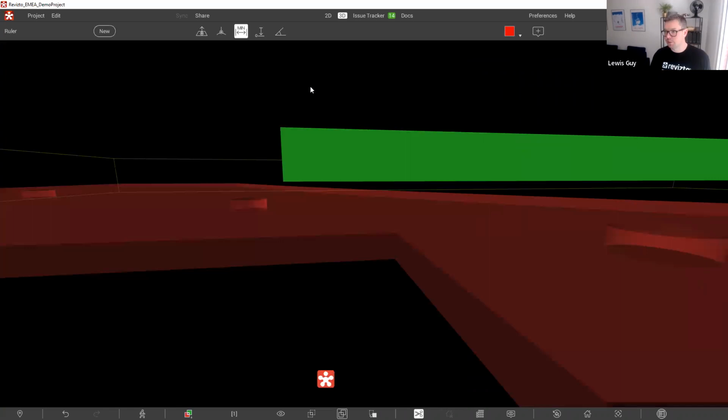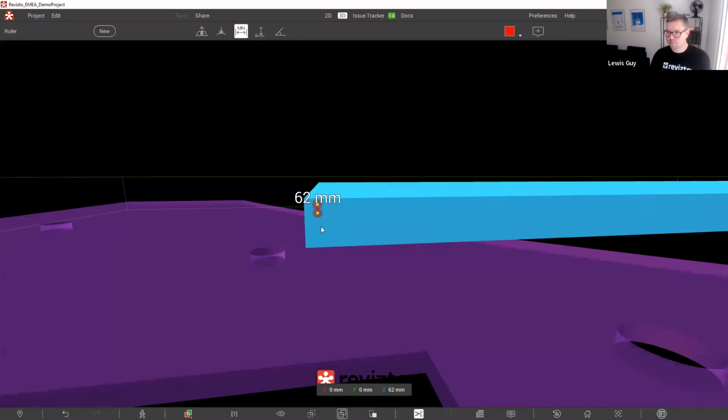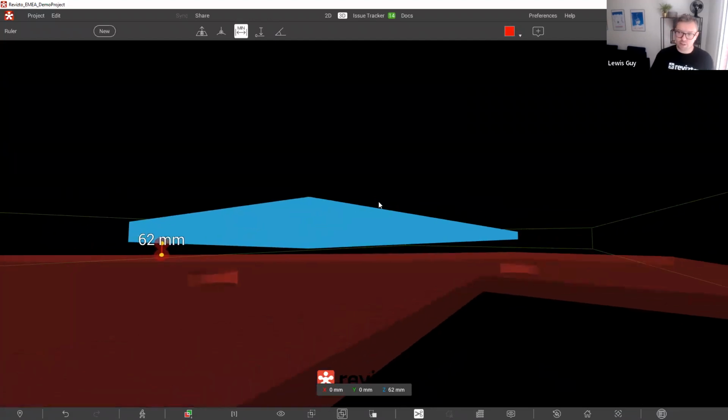And if I take a measurement on these two objects, we can see that there's only 62 millimeters between the underside of the slab and the top of the ceiling. So this allows me to go back and review this with the team and understand what's going on, making sure that that's correct, or if it's wrong, we can go in there and redevelop it.